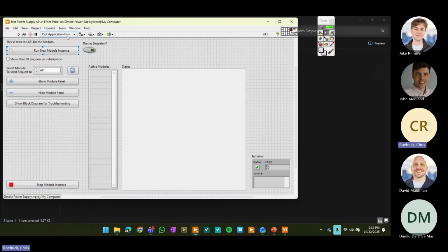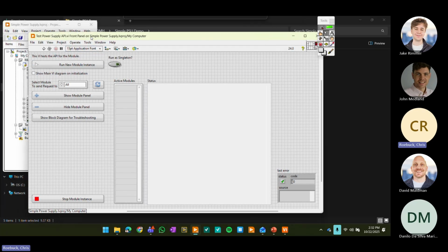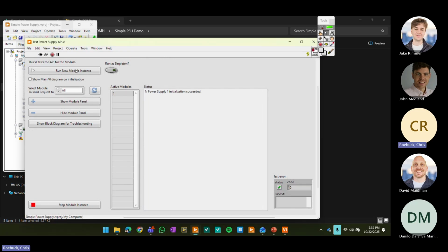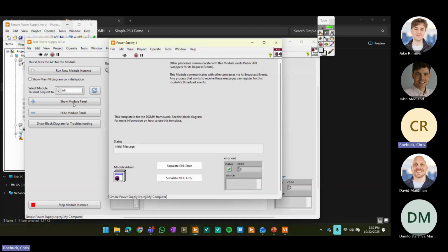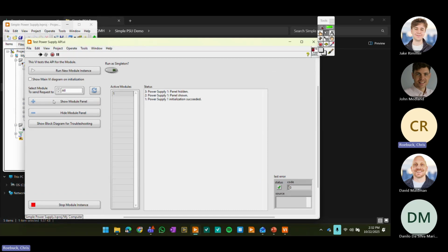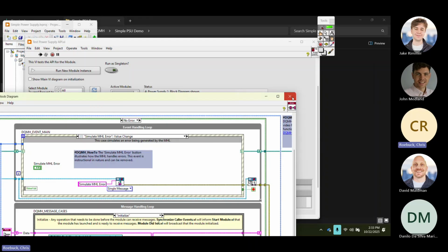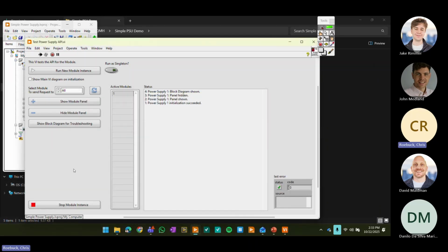And then we've got this API tester. So this is the thing that allows us to interact with our DQMH module. So let's play around with our tester. This is just for test purposes, but I strongly urge you to use the testers. These are great, honestly. So if I start running it and I start a new instance of my clonable module, I can, out of the box, show its front panel, hide its front panel, show its block diagram, should I wish to do that. Super useful for debugging, by the way. And if I press stop, it will stop.